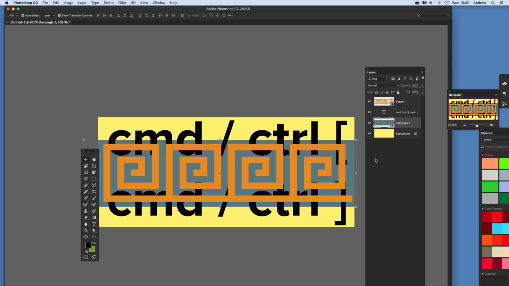Now, if you've got hundreds and hundreds of layers, probably not so great, but certainly it's reasonably quick with three or four layers, just to quickly move them up and down if something blocks something.